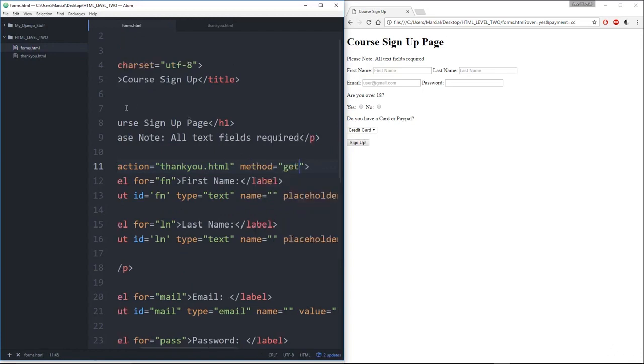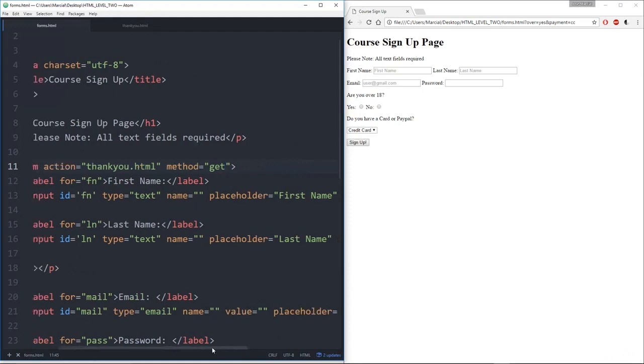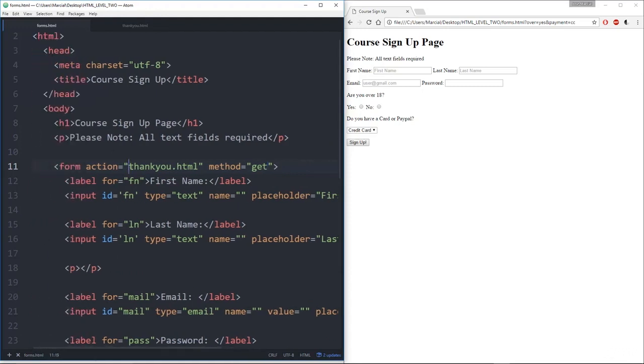Save that. So it looks really similar to what we showed earlier when we linked it to the Facebook page, but now the action is linking to a local HTML file. And make sure it's in the same directory, so that we don't have to pass in the whole file path. You just pass in thankyou.html. So I will save that, refresh this, and let me make sure I refresh that correctly.